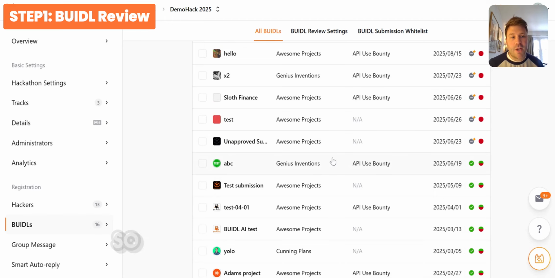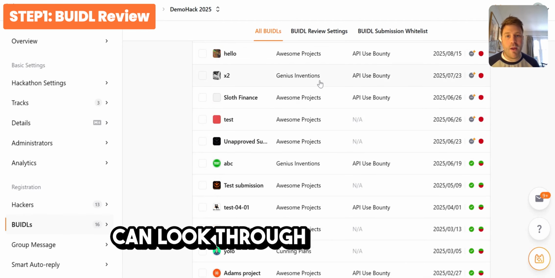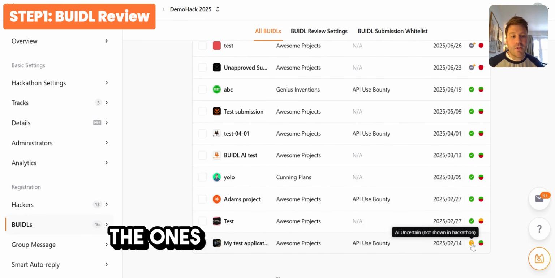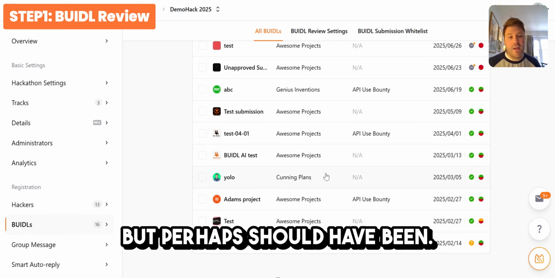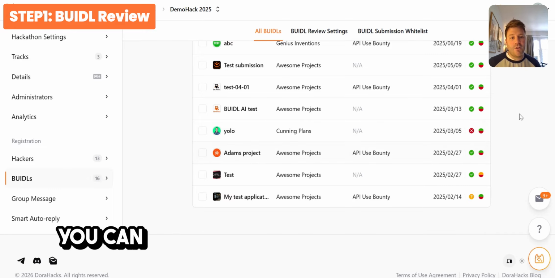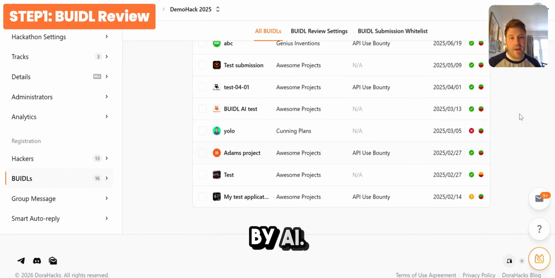That goes with any project. So if you have enough time, you can look through every single submission that you have. But the main thing to check is the ones that weren't approved, but perhaps should have been. You can, of course, reject projects if they shouldn't have been approved. You can jump in and overrule the decision by AI.